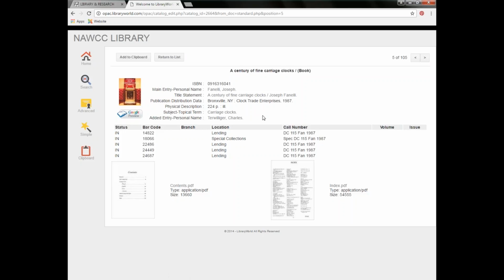Carriage clocks is the subject. Sometimes there'll be a few more. Charles Terwilliger, I believe, is one of them. He did the foreword for this one, I believe. And then down here, you've got your list of holdings. This tells you how many copies we have and where they're located. We've got 1 copy in special collections. We've got 4 lending copies. That means we've got 4 copies available to be borrowed. At the moment, they're all in. So if you wanted to borrow this, you'd have a great chance of getting a copy immediately.